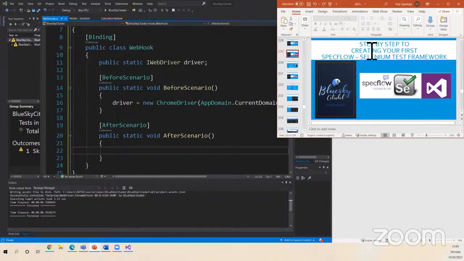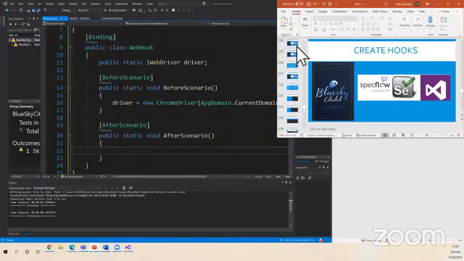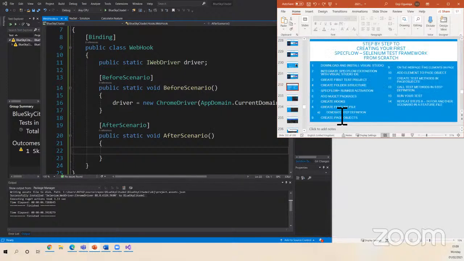So this is the end of step by step to creating your first test framework. We've just finished creating hooks. So in the next video, we are going to be looking into creating your feature files. We've been able to go through downloading and installing Visual Studio, integration of the SpecFlow extension, creating your test project, creating your folder structure. Also, we've looked into SpecFlow Plus Runner activation as well as NuGet, adding NuGet packages. We just finished in this particular video creating hooks.